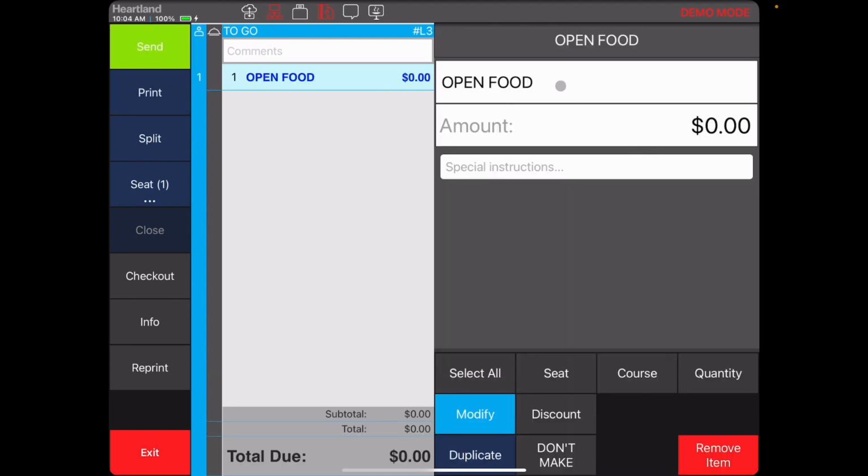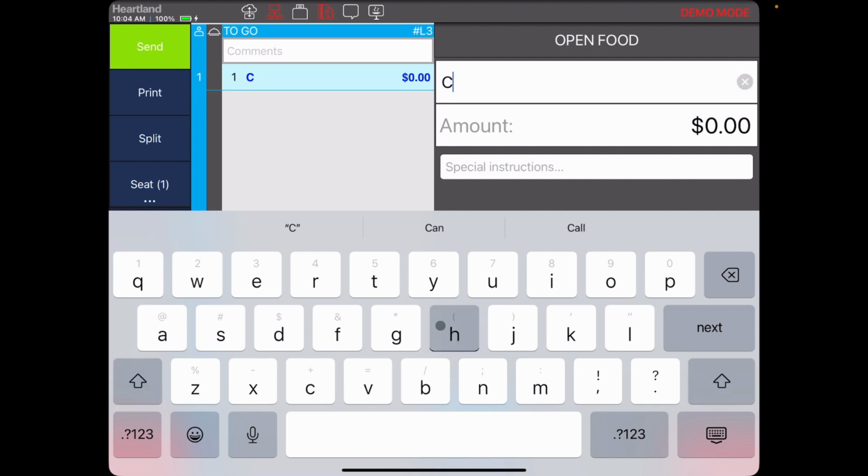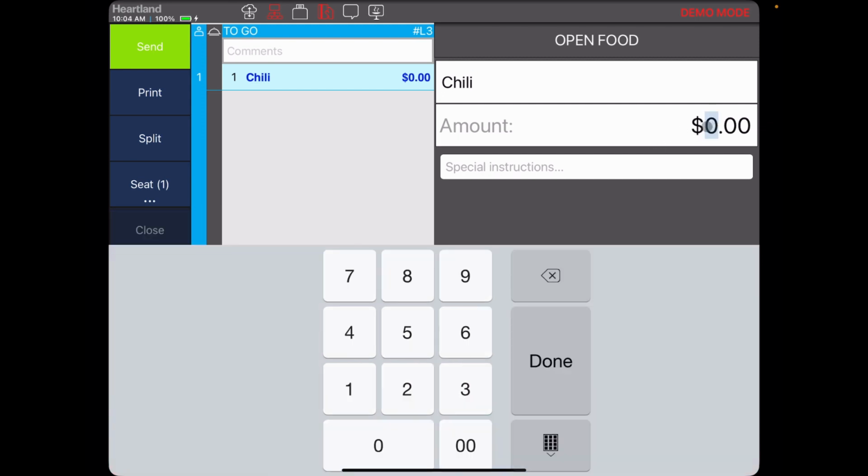Now, once we hit open food, it allows us to rename it. So we'll just highlight there, or you can hit the X to clear it out, whichever one you want to do. And I'm just going to put in chili. Let's say chili is not on the menu, but we can make an exception and sell a side of chili or a bowl of chili, whatever it is. We'll just make it $5.